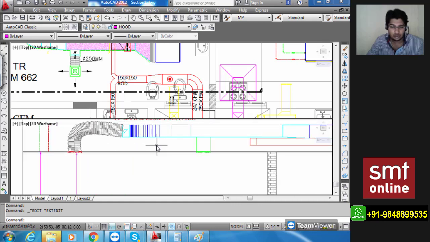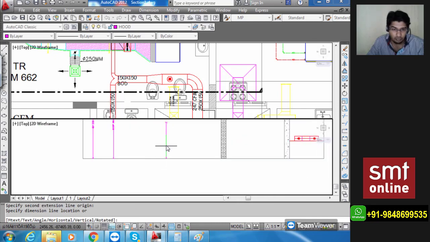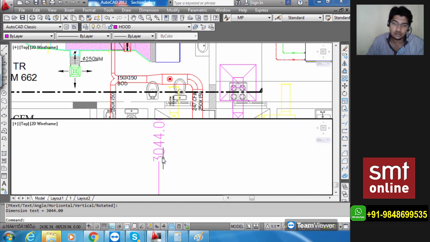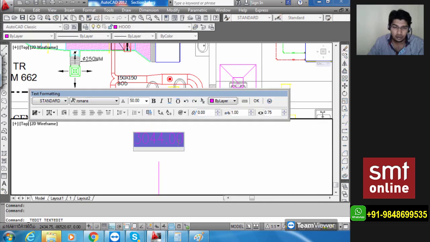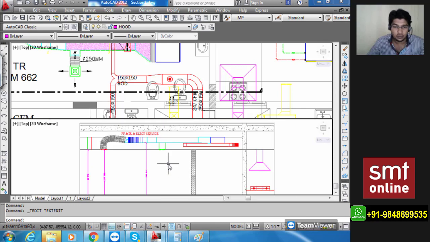Then we have bottom of duct. So DLI, select a part of the duct, stretch down, mark somewhere in the between, and check how it is 3044. So double click over that. BOD 3044, bottom of duct. That is also done.